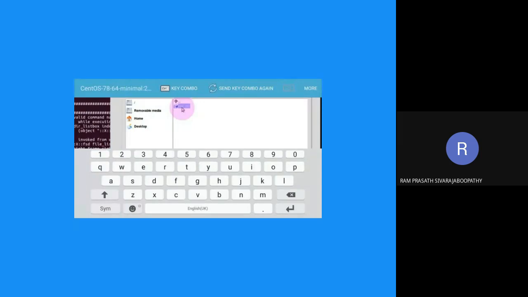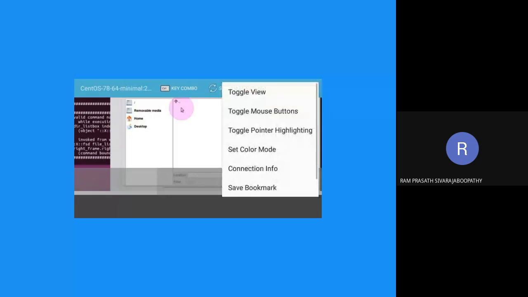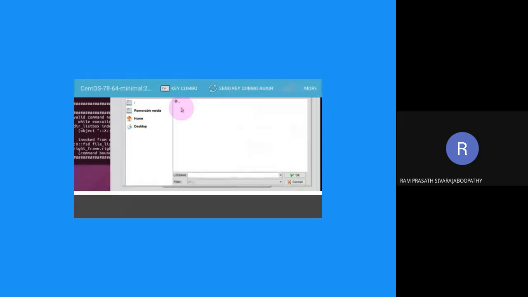You can also do one thing. If you long press, you can see. Wait a minute. Yes. So now click on toggle mouse button. You can click right click. Like this also you can choose. So if you don't want that mouse click, you just again click on toggle mouse button. It will go off. So now I am going to select here.